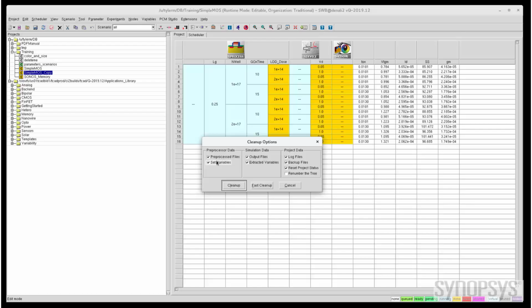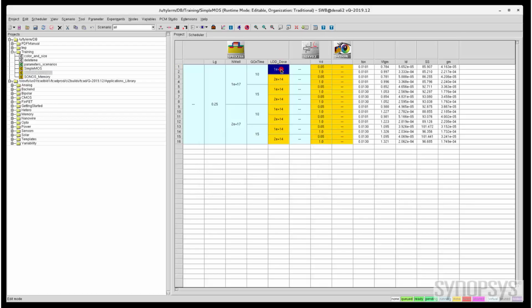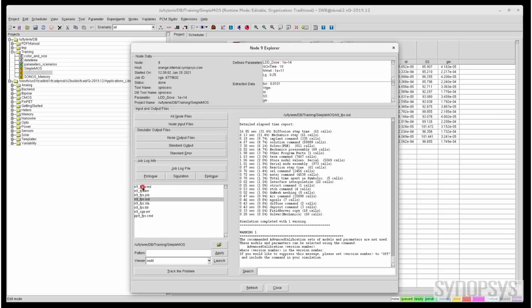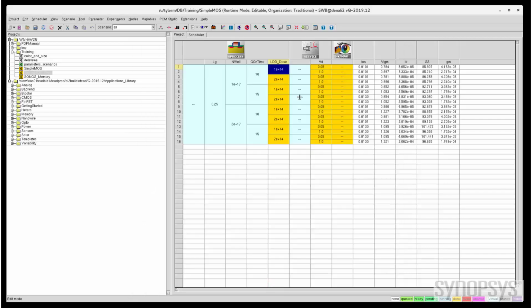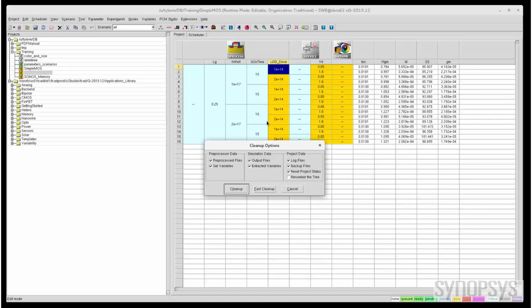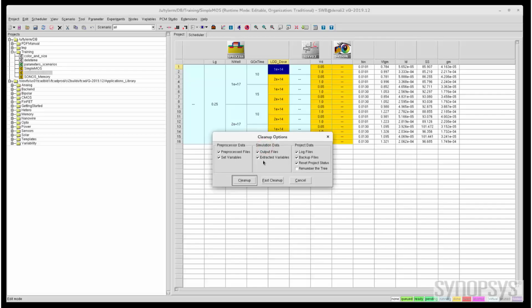Well, if you look at the Node Explorer again of a finished node, we see all of these files with the n node number prefix, which is how all of our data is organized. When we clean up, the system scans the directory for nodal data and deletes it. Taking a look at the cleanup dialog box again, we can clean up or delete preprocessor data, simulation data, and project data. Generally speaking, during a cleanup, we are removing all such files, but you can unselect as necessary.